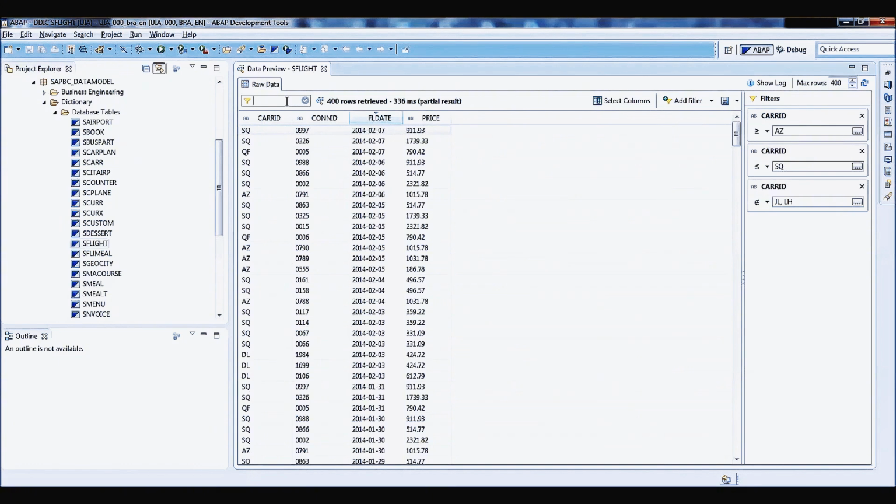Last but not the least, data preview allows you to download the previewed records to your local system. You can choose to download the previewed records in either CSV format, HTML format, or the XML format. This was a short demonstration of all the features and functionalities of the data preview tool in ABAP Development Tools for Eclipse.